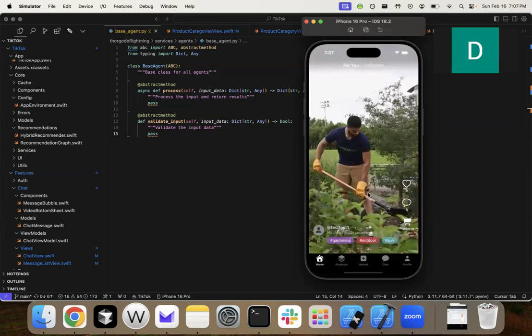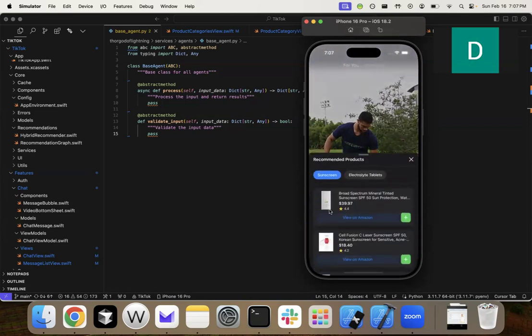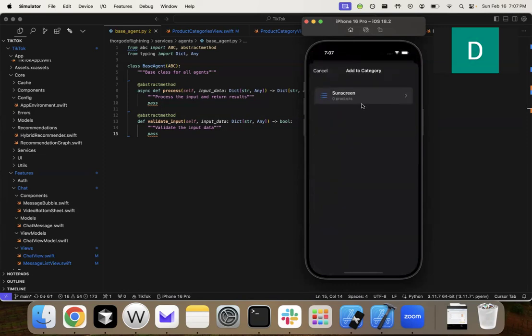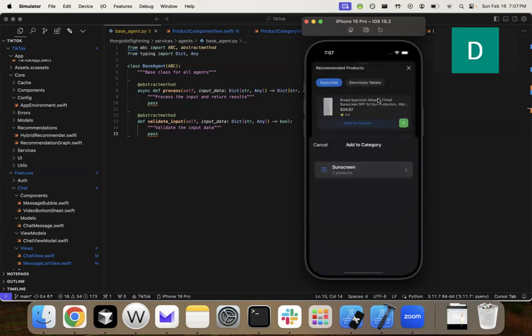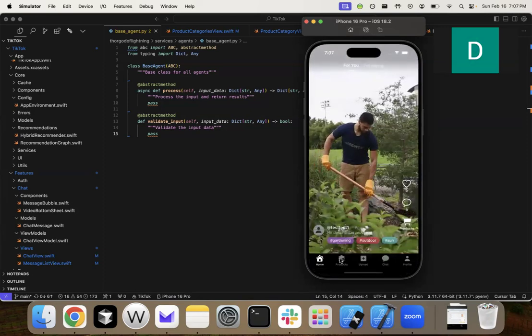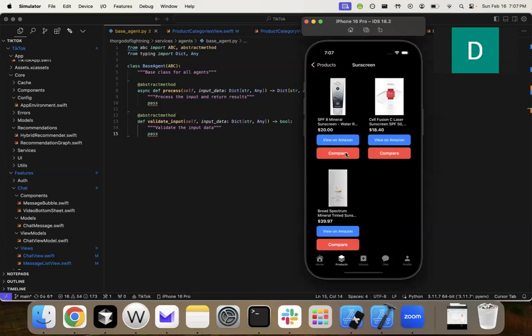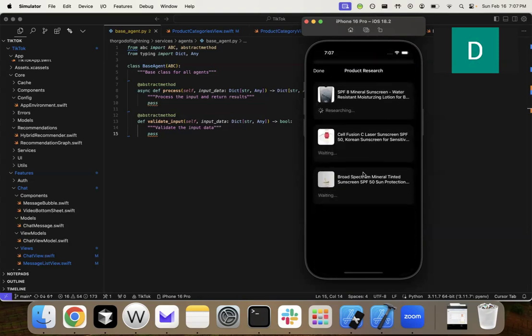So we can go to another example and see that this person is out in the sun gardening. So one of the suggested products will probably be sunscreen. So we have a few here. We can add it all to our category list and save all the products. And so once that's saved, we can go to our products tab and look at all the ones we've saved, compare all of them, and run our research agent for each one.